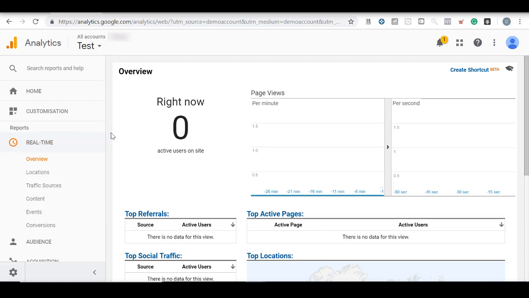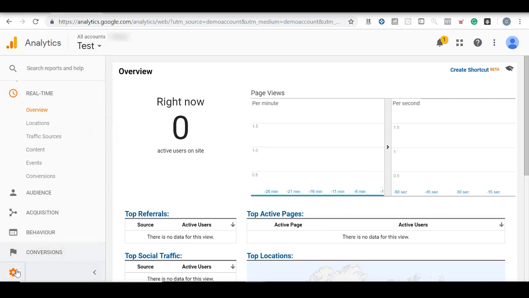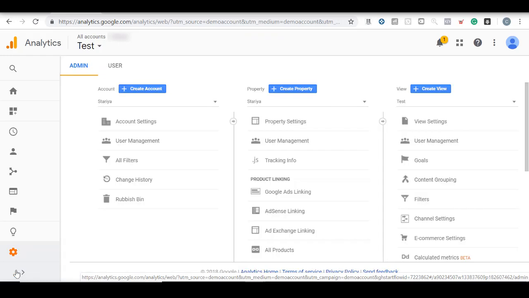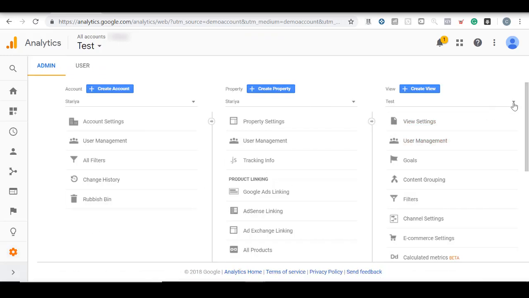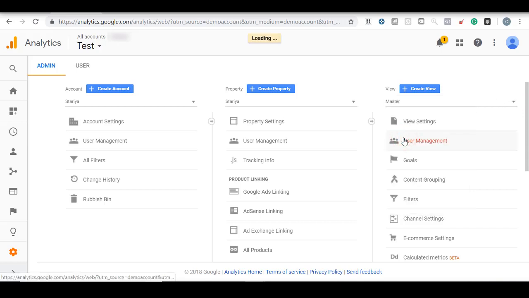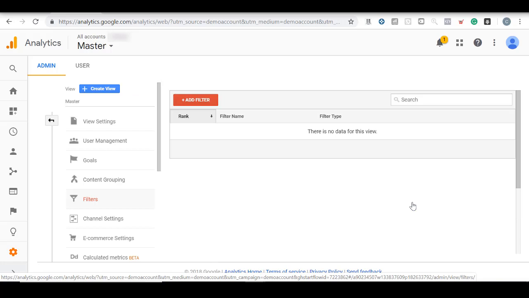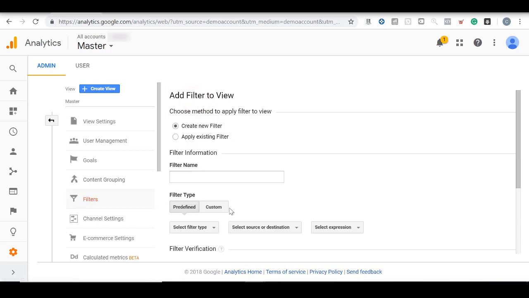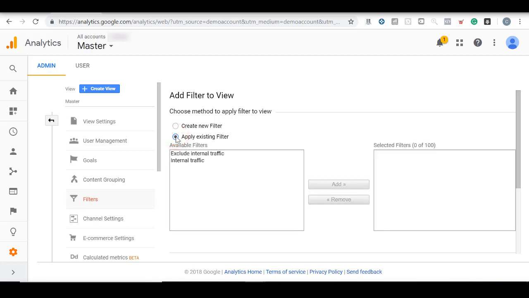So in order to do this, you go back to the admin page. Then you go into master view. And then you go into filtering. Okay, so currently there's no filter here, so you click on add filter. Now you could click create new filter and go through all of that again, type in the IP address, but all you have to do is simply apply existing filter.